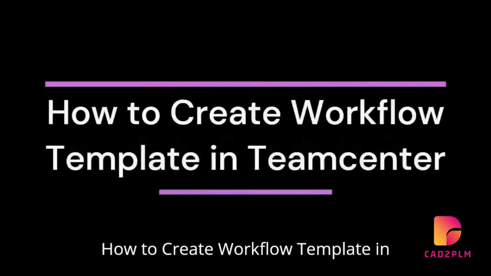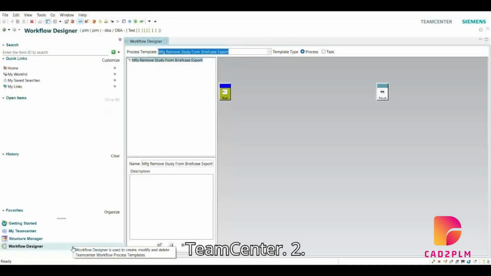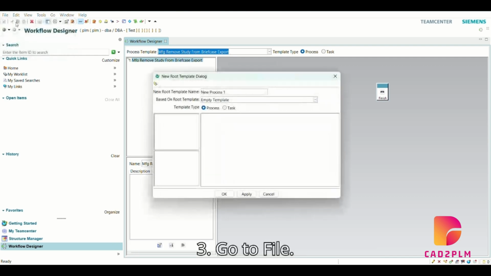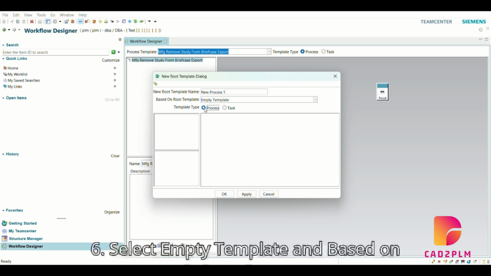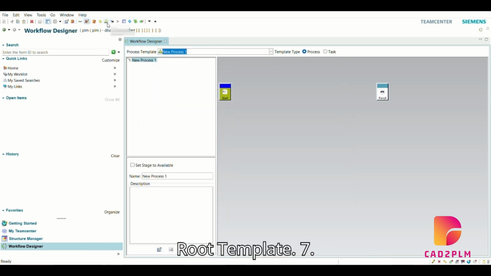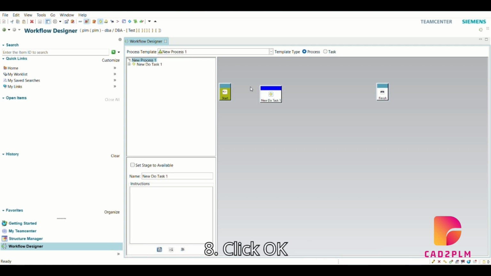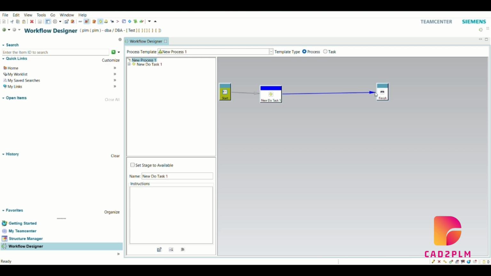How to create workflow template in Teamcenter. 1. Open Teamcenter. 2. Open Workflow Designer module. 3. Go to File. 4. Select New Root Template. 5. Assign template name. 6. Select Empty Template and based on Root Template. 7. Select Process as a template type. 8. Click OK. 9. Add tasks as per requirements.